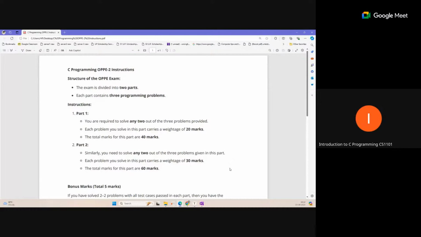Suppose you get one file-based question. If you are not comfortable with file questions, you can skip that. Only one question will be based on the file, and that question will be in the second part. So if you are not comfortable, you can skip that and select the remaining two. So this is the pattern this time. Okay, I hope this is clear.